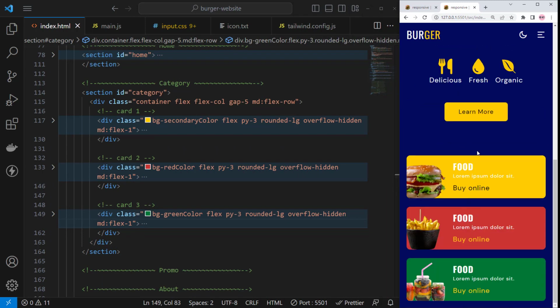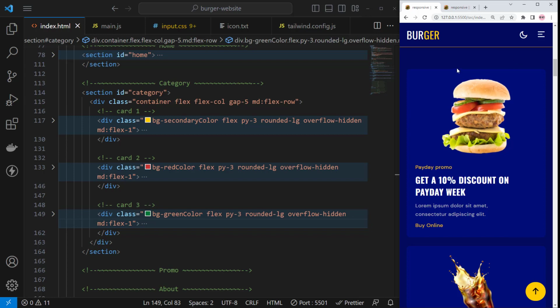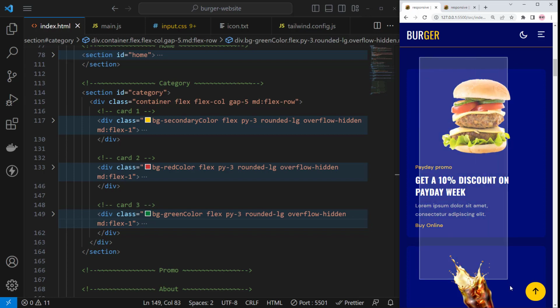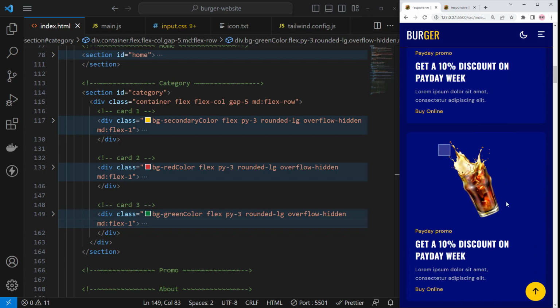In this position, our category section is complete. Let me look at the reference design. Now we can focus on the promo section. Basically, we have two cards, each with an image and then a subtitle, title, description, and a buy online link. So let's write the HTML for that.